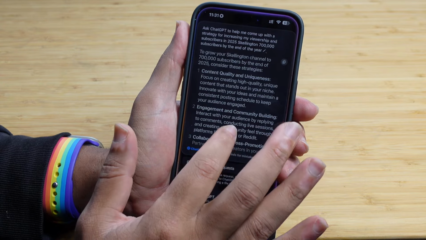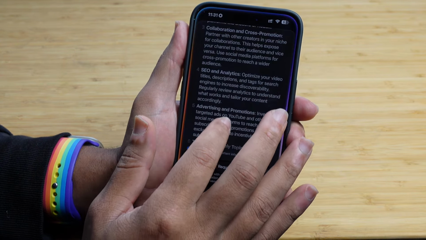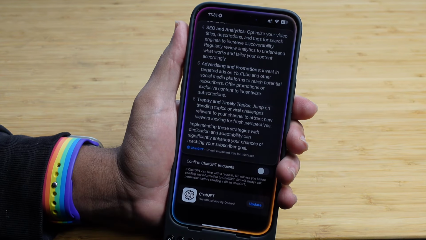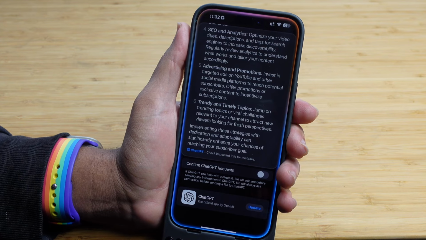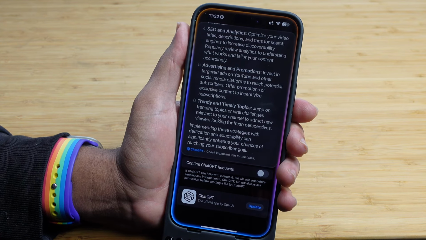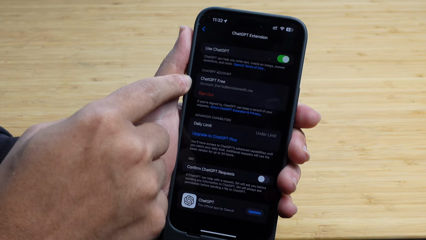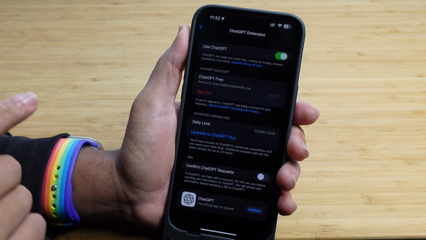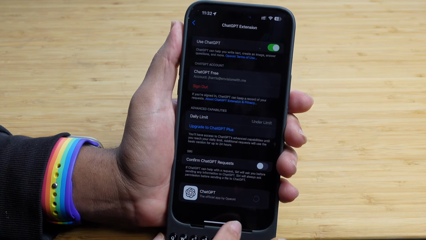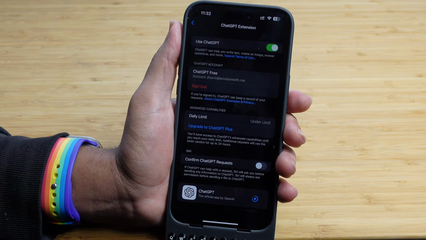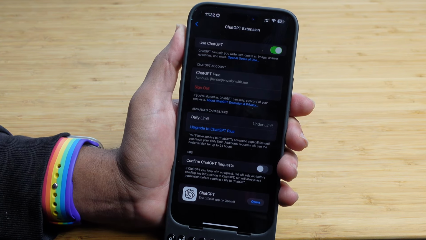So content and quality, uniqueness, engagement, community building, collaboration and cross promotion, SEO and analytics, advertising and promotions, and trendy and timely topics. And the best part about this is all of this is saved inside of my ChatGPT app, so I can go back and review it because I logged in using my ChatGPT account right here. And then of course there's an app update. I can just press this update button right here and update to the latest version of ChatGPT right here on my phone.